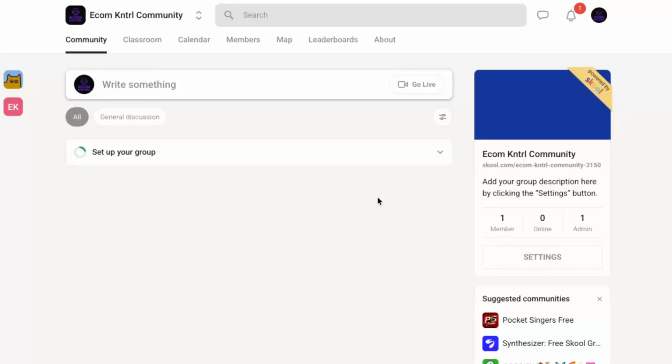First, open your browser and go to your Skool dashboard. You'll want to be logged into the account that actually owns the community you want to delete. Once you're on your main Skool page, look for the community you're managing and click into it so you're inside that specific group's area, not just on your general profile.